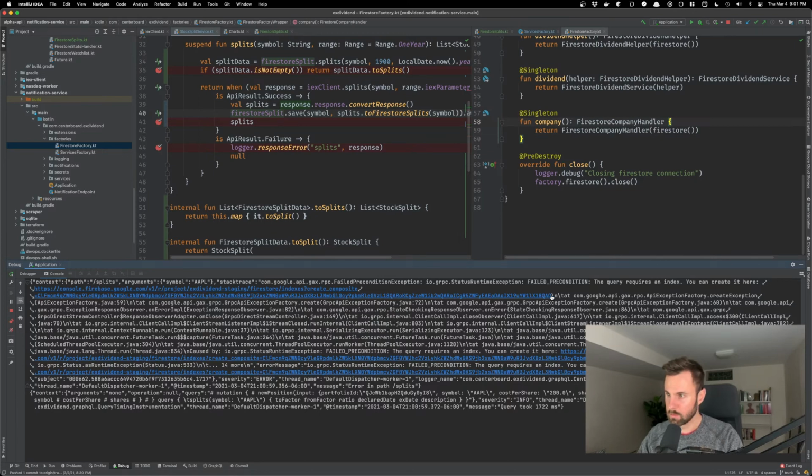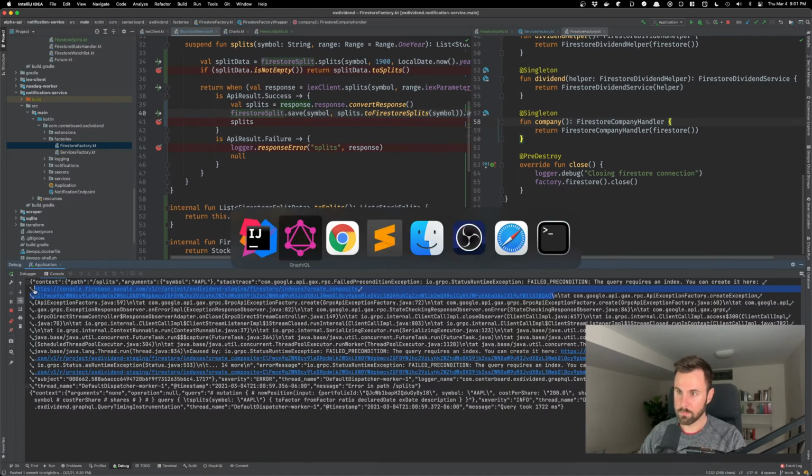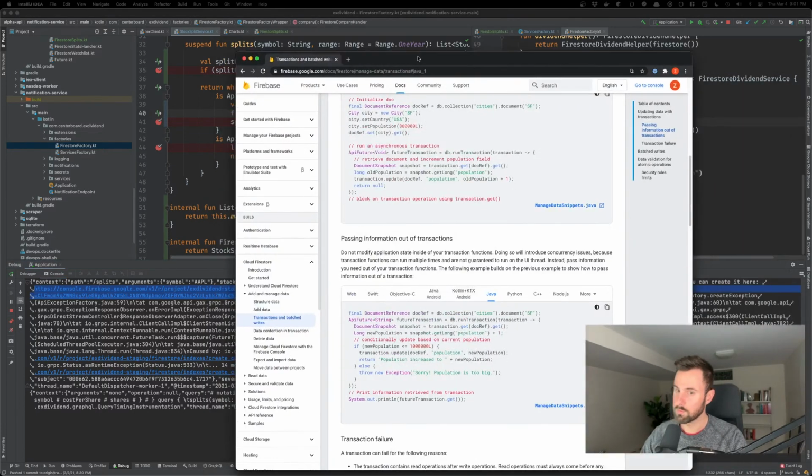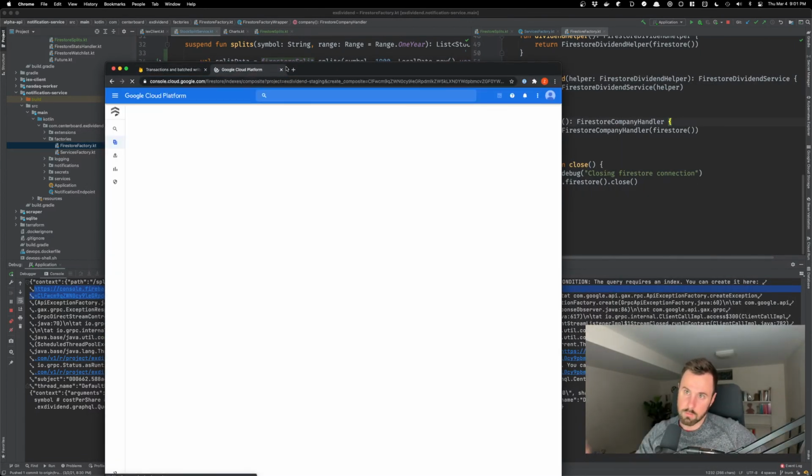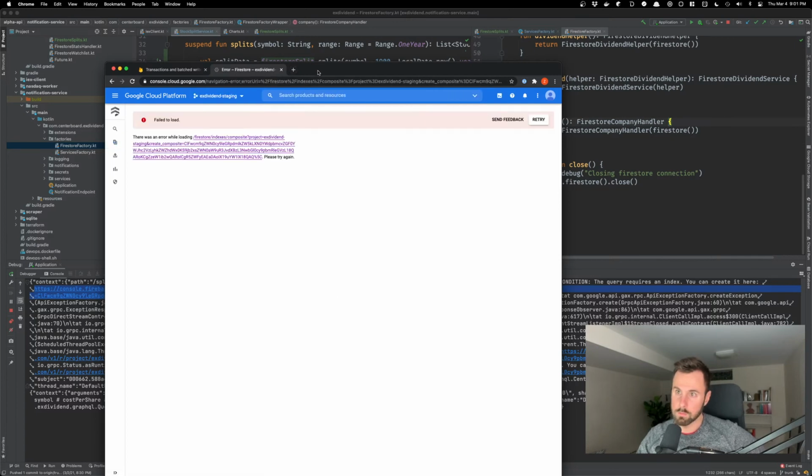So we're gonna have to create an index, and we're gonna have to use my Terraform stuff. So let's take a look at that. And this Firestore thing is actually pretty nice. If you try to do a query that requires an index, it will tell you. So we're going to go ahead and add this.